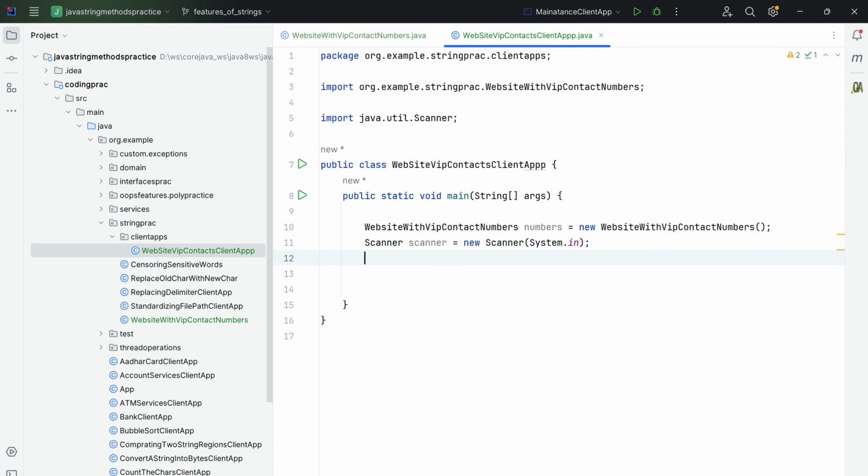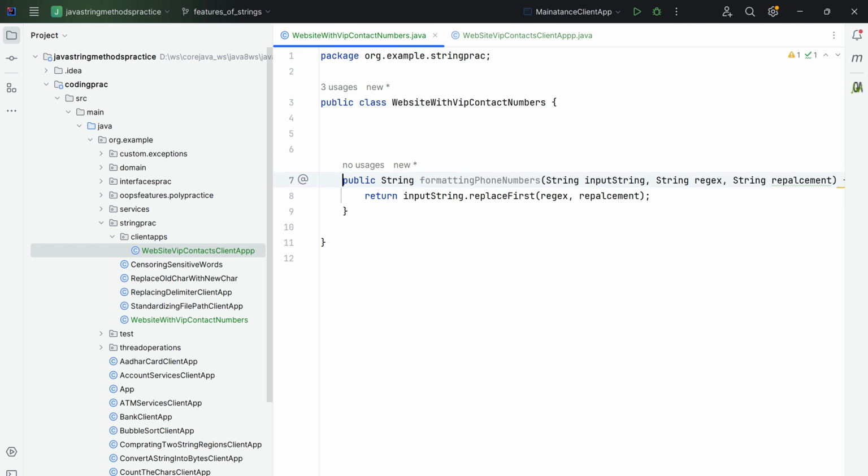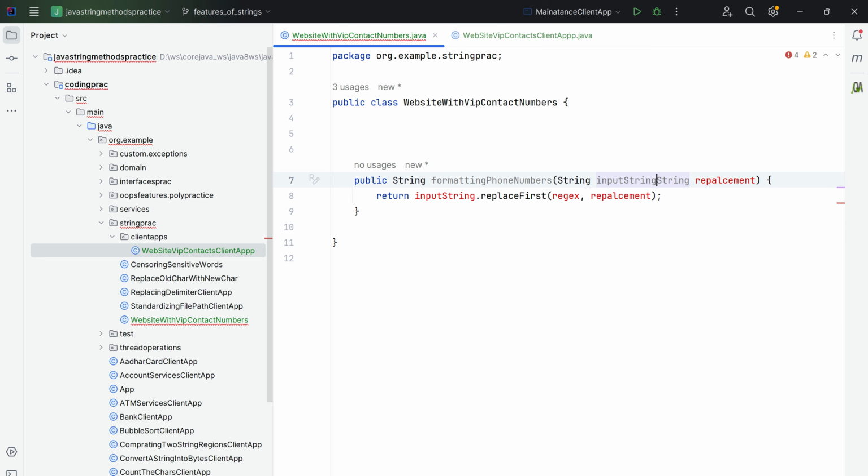Now we have to read the three values: the input string, the regex, and the replacement. Let me do one thing. Let's not read the regex from the scanner. Instead I'll give a default regex.